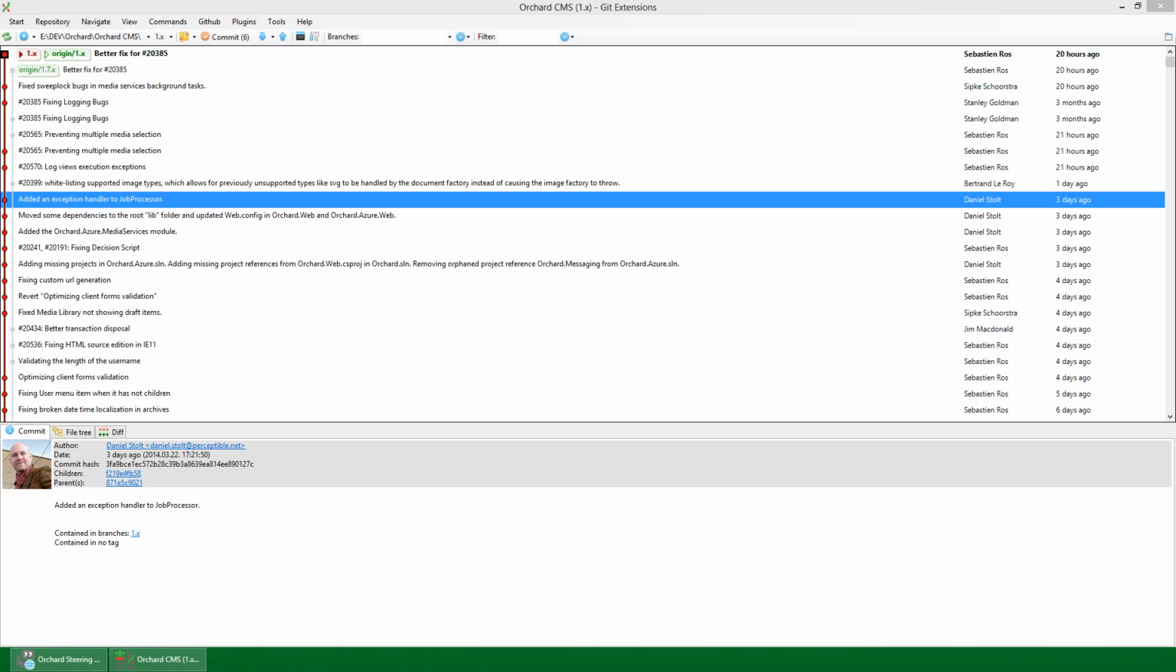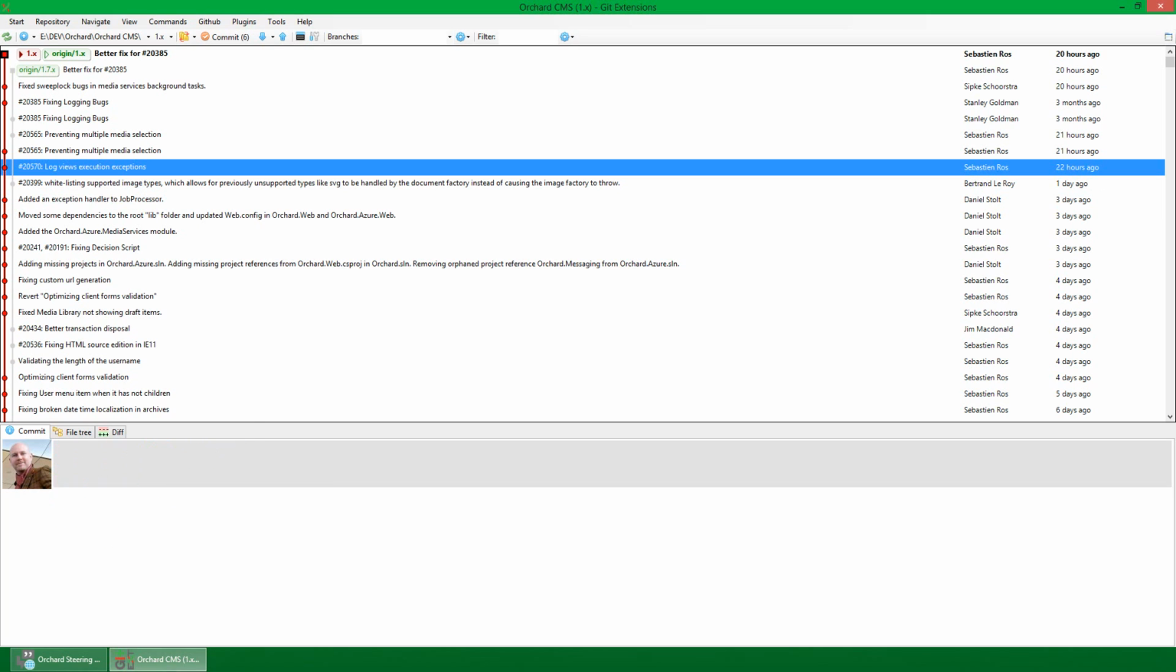I fixed the log views exceptions which were not logged and were displaying blank pages. An exception in the view is not common. We usually have exceptions in the action itself, not in the view. So we missed this one. Bertrand was hitting this, so it's been fixed now.